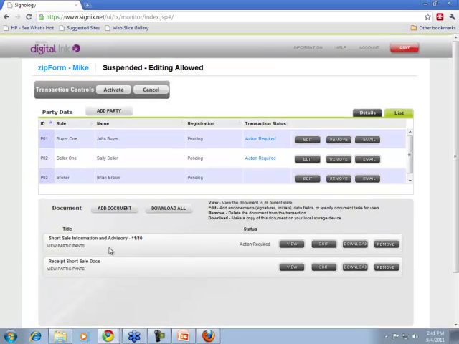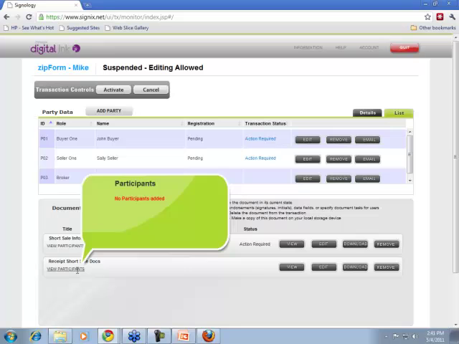So what I have here is two forms now. Up here, this is the parties. I can add a party. I can make edits, remove, I can email something to them. Down here are the documents that I'm having signed. One of them is the short sale information advisory, which I can view, edit, download or remove. And the other one is this receipt for documents.